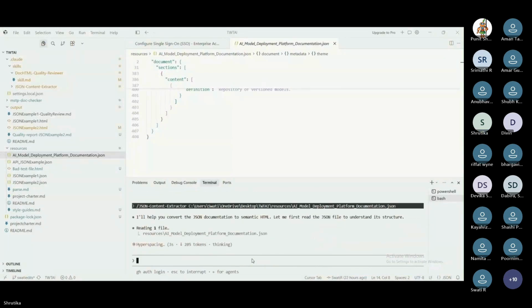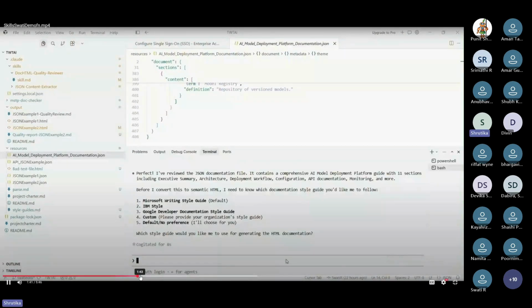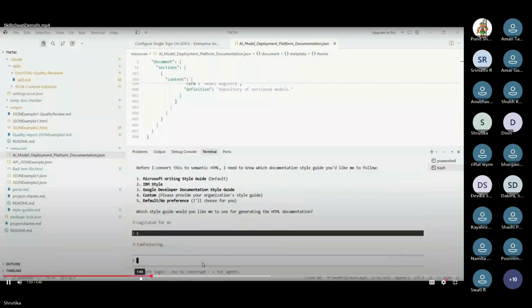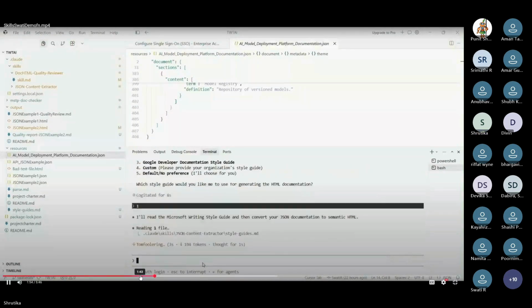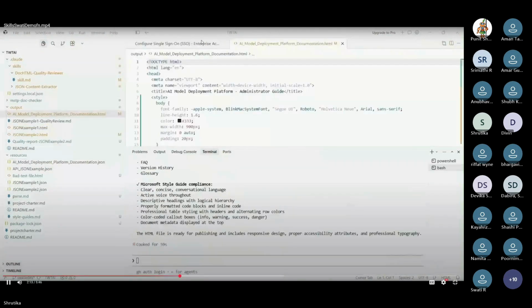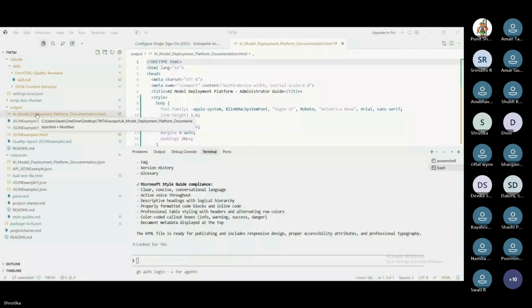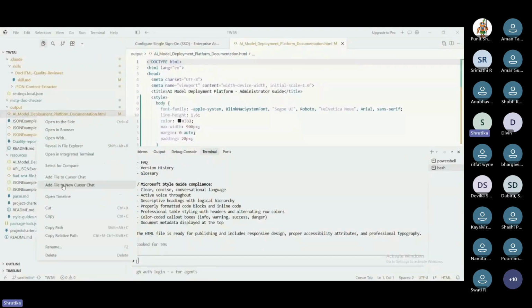So at this point, it asks which documentation style guide you want. If I give 5, it will take MSTP by default. So I can give 5 or 1, it would be the same. This is the file it has generated.